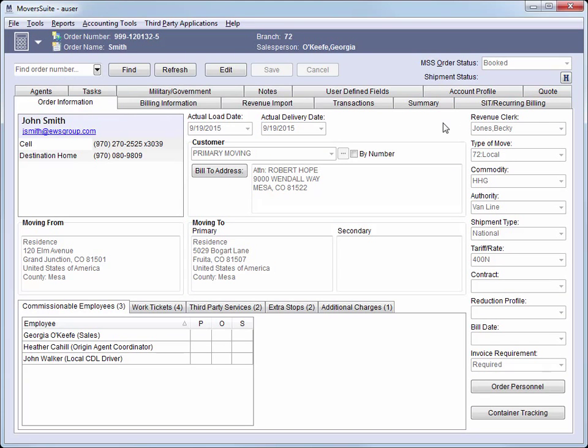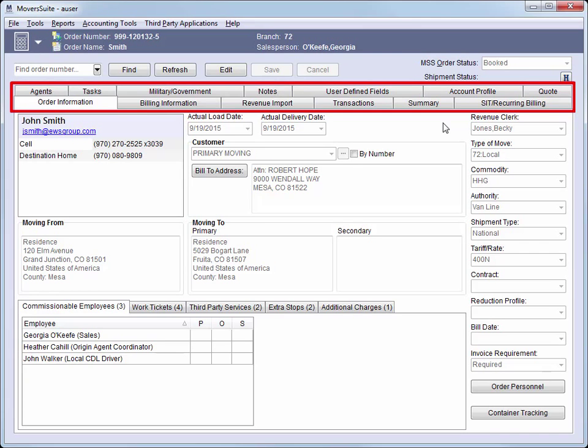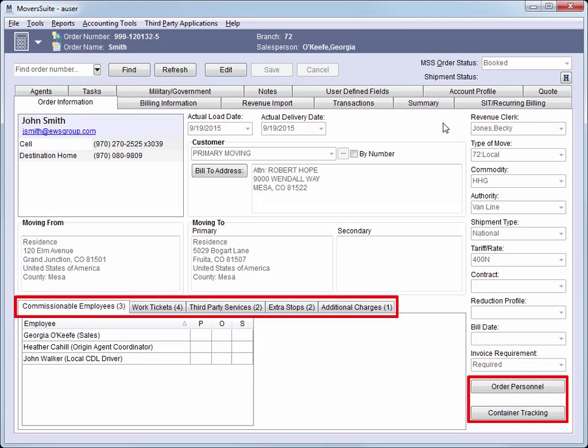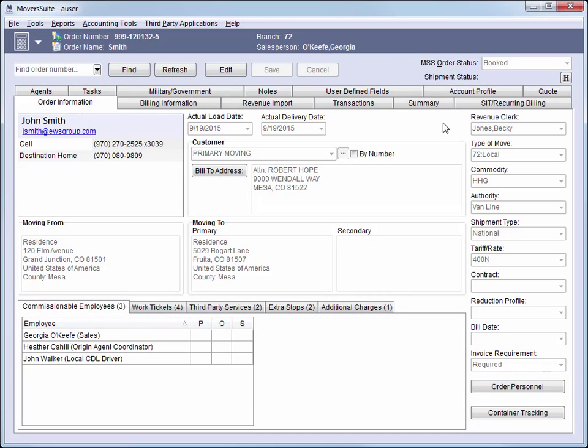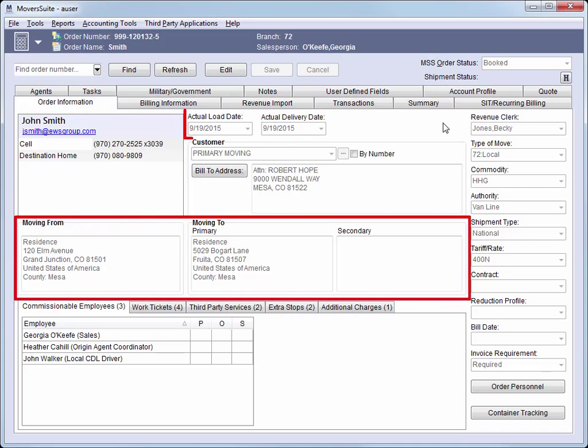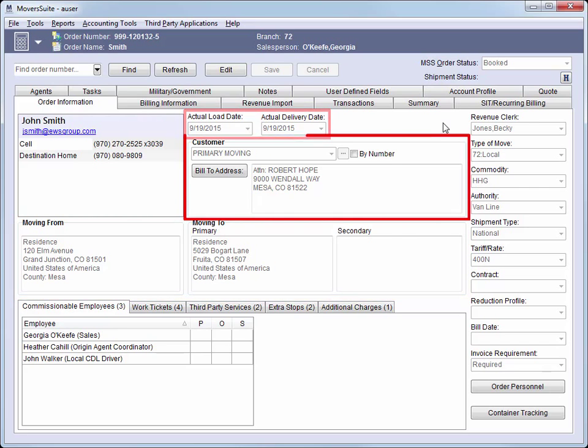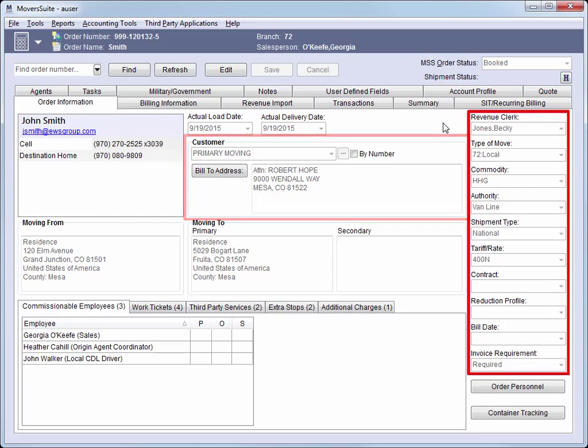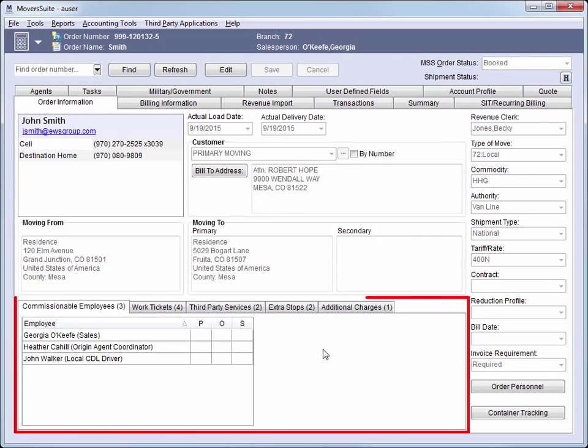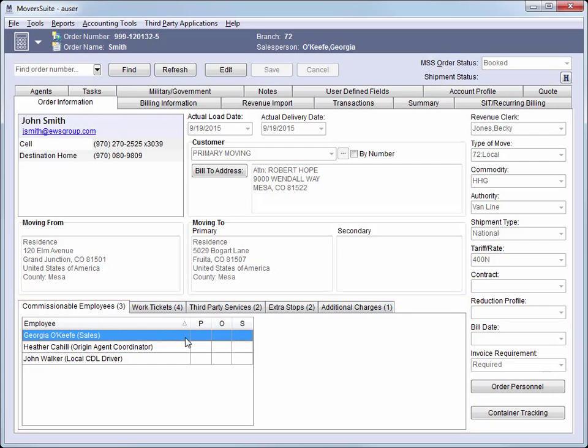As with other areas in MoversSuite, revenue entry categorizes data into tabs and provides access to additional data through various subtabs and buttons. From the Order Information tab, we can view some basic shipping information on the move, such as the shipper, their contact data, the addresses involved, and some key dates. Billing data includes the customer, revenue clerk assigned to the order, move type, commodity, tariff or rate applied, bill date, and more. We can also see which parties involved with the order may qualify for a commission for services provided by them. Of note, personnel that do not show in the commissionable employees listing cannot receive a commission.